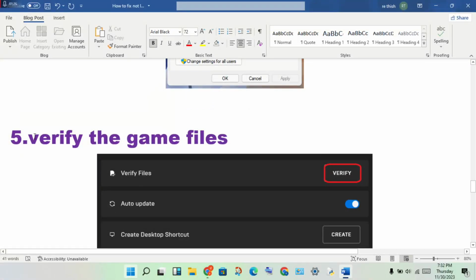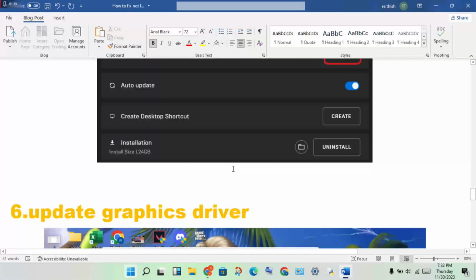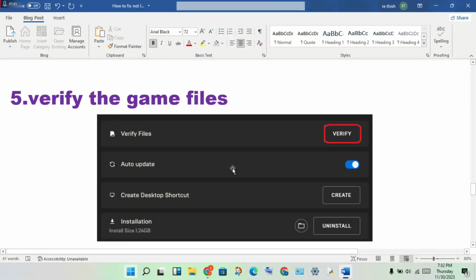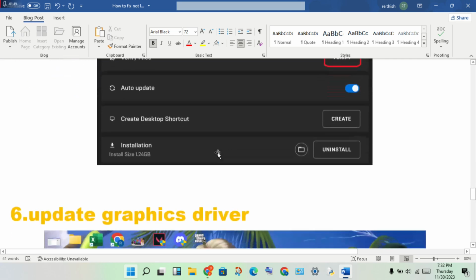This is not for Steam applications, Steam and EA game launchers. If it is any store application, you can just skip these steps, okay? Or for store applications, verify your files to check for any errors and fix this problem.